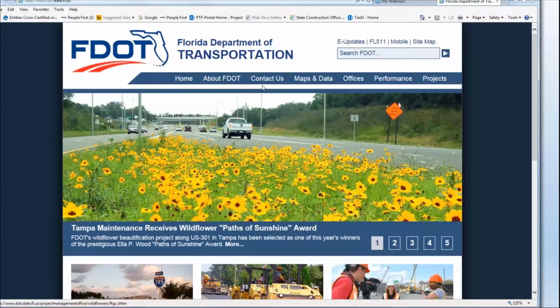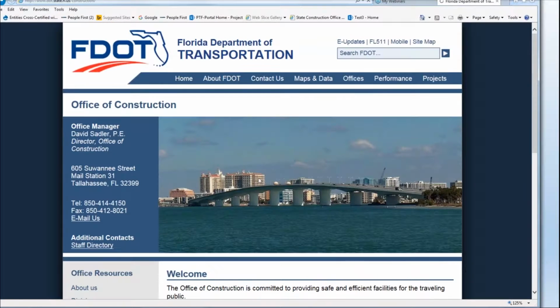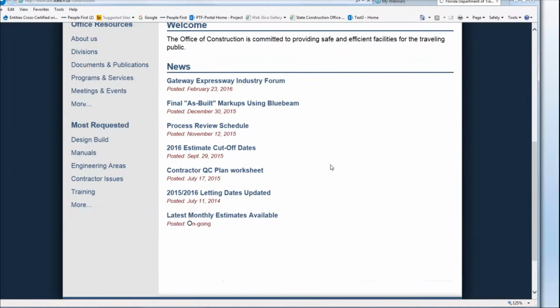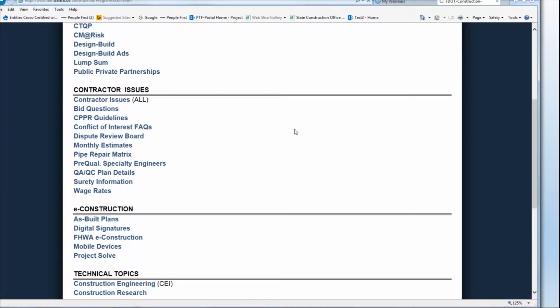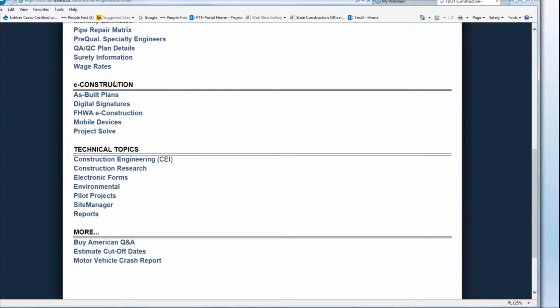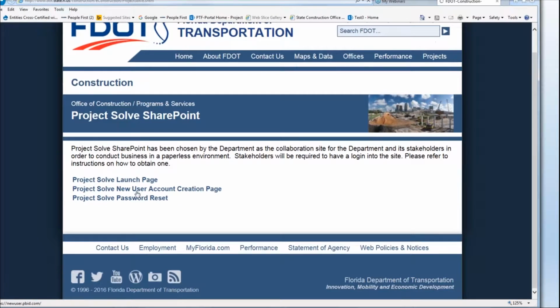Okay, so this is the internet. Let's go to Offices, Construction, Programs and Services. There's a title group called E-Construction. And under E-Construction, you see Project Solve. This is the new user account creation page right here.